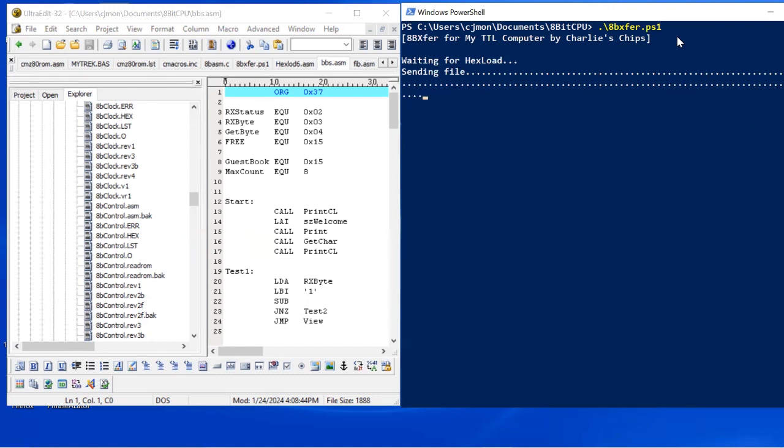And the guest book will be able to maintain 8 signatures. And if we go over 8, it will just roll over. So there'll always be a rolling 8 signatures in the guest book. Okay, so this has been loaded up to my TTL computer, and we kind of see what I just walked us through a little bit.